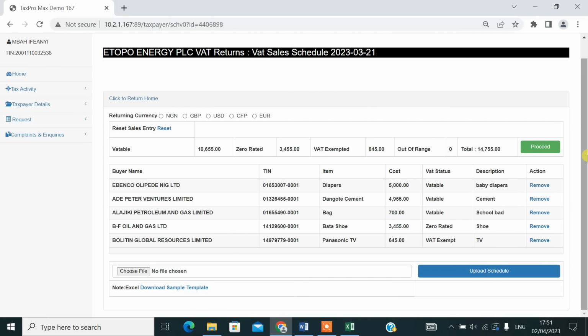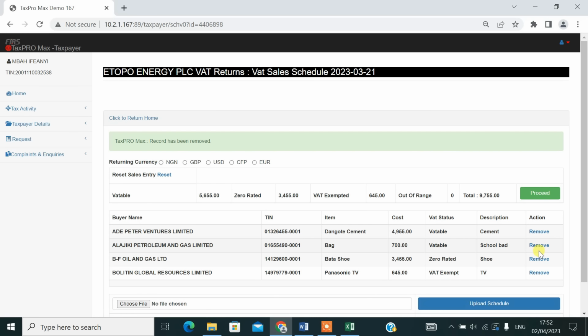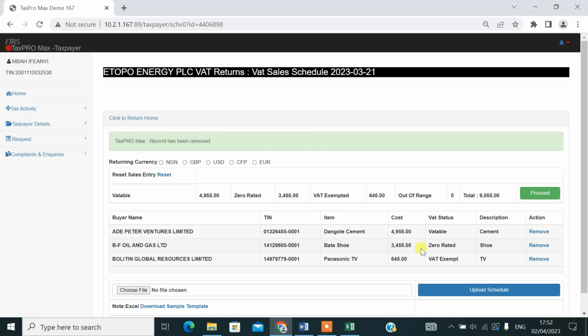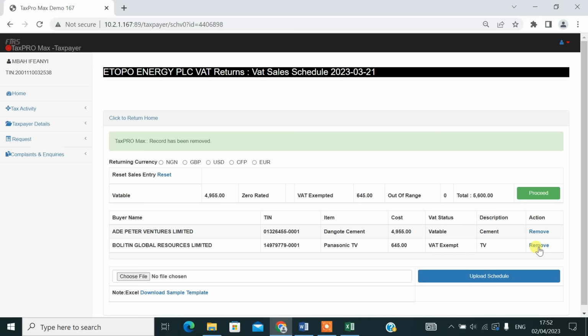And once you're done with your upload, if there is any mistake in the upload which you have identified, you can click on any of them, click on remove to remove any line item that there is a mistake in the figure or in the information, or peradventure the data is duplicated. You remove the duplicates by clicking on remove.